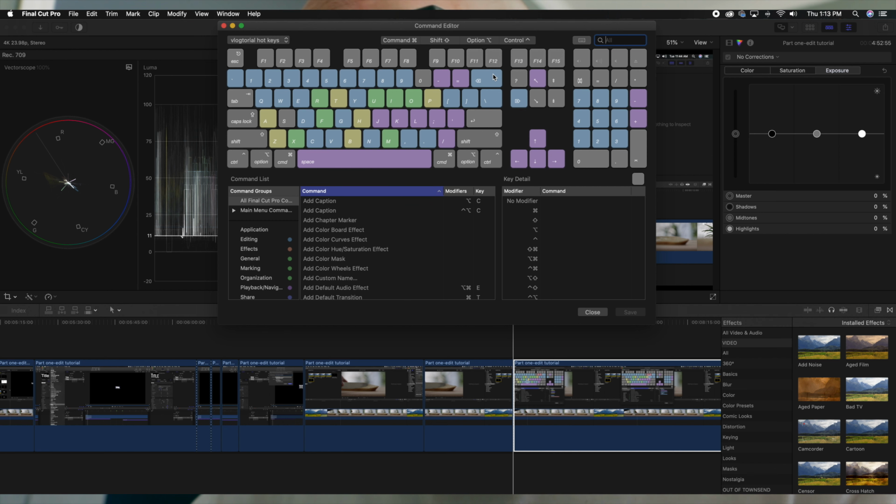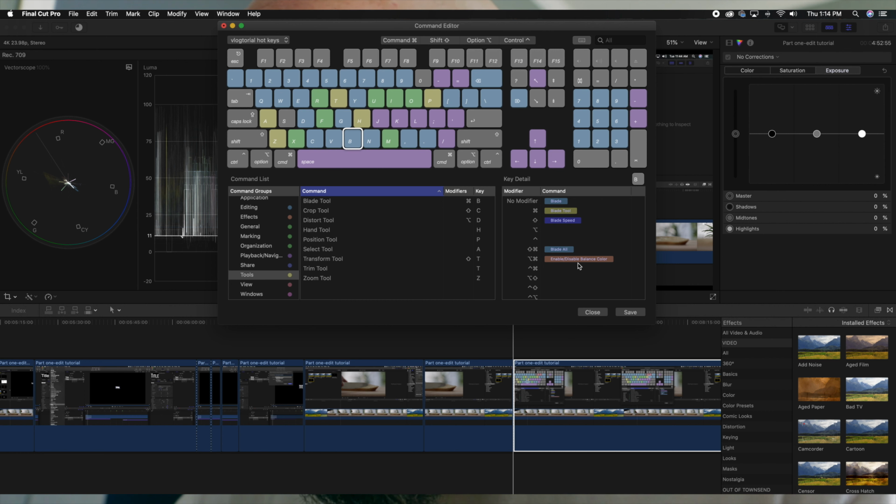Now, here are the changes that I want to make. The first is around the B key. Right now, by default in Final Cut, the B key does the blade tool. Okay, what I want is to move the blade tool down to the command modifier, and I want to move the blade with no modifier up here. So now anytime I hit the B key, it's just gonna go ahead and cut for me.